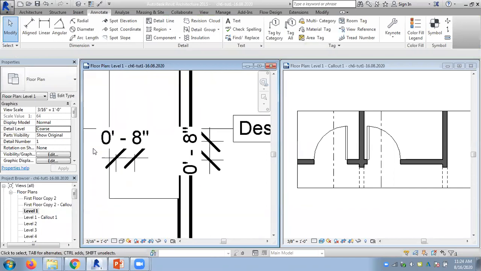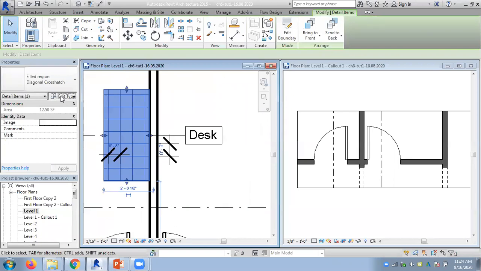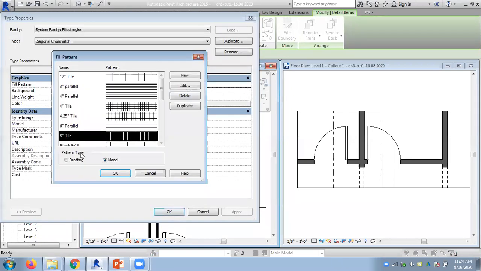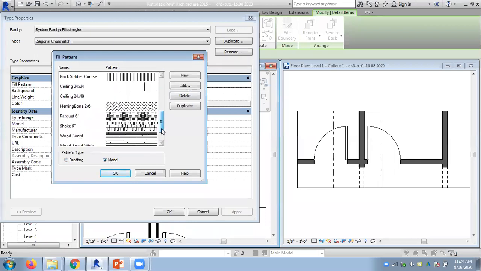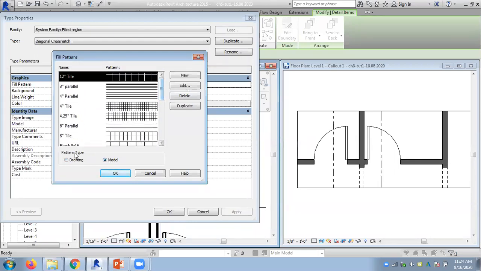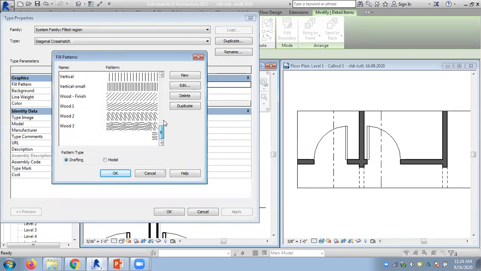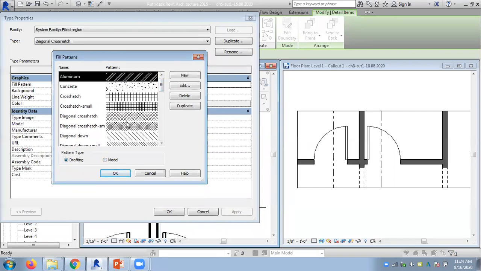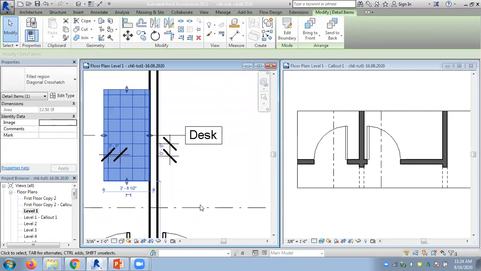So remember that there are two different options available in Revit. One is drafting like AutoCAD and the other one is model. Model doesn't have many patterns. Drafting has quite a lot of patterns here. So this is like AutoCAD. You can apply it and see. And any questions, please let me know.